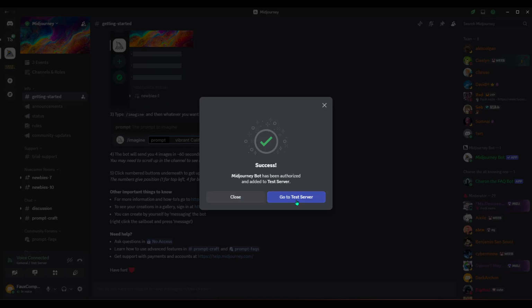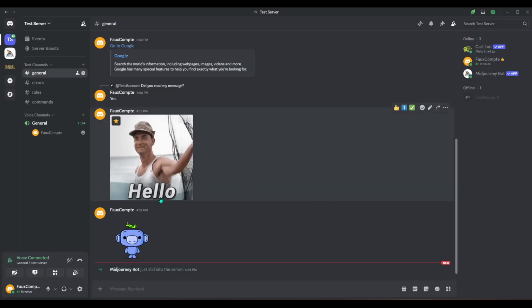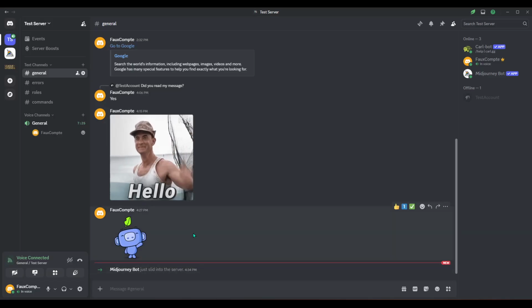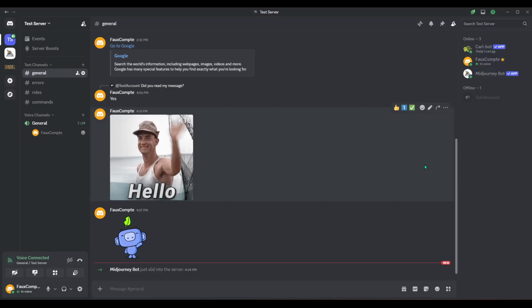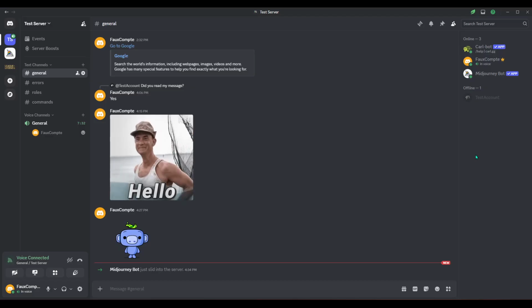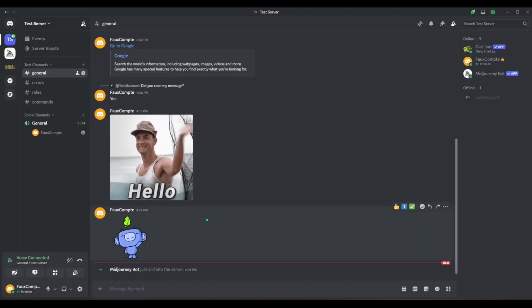From here, you're ready to explore what the bot can do right inside your own channels. If you don't immediately see the bot, check your server's member list or verify that it was added to the correct server. Also, consider creating a dedicated channel for MidJourney so its activity stays organized. If you run into any permission issues, revisit your server roles and ensure the bot can view and post in your chosen channels.